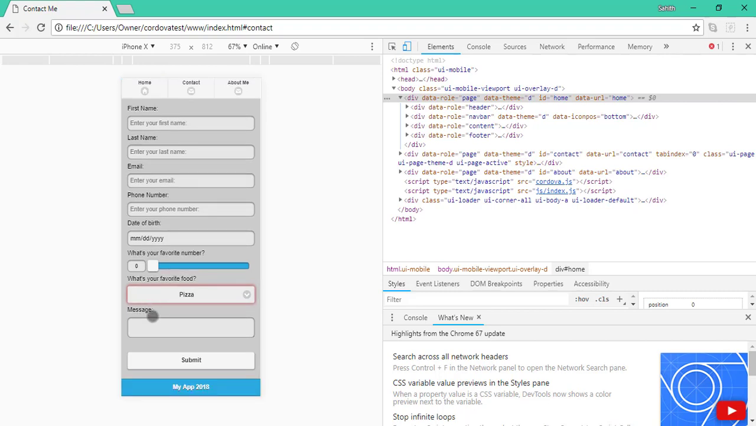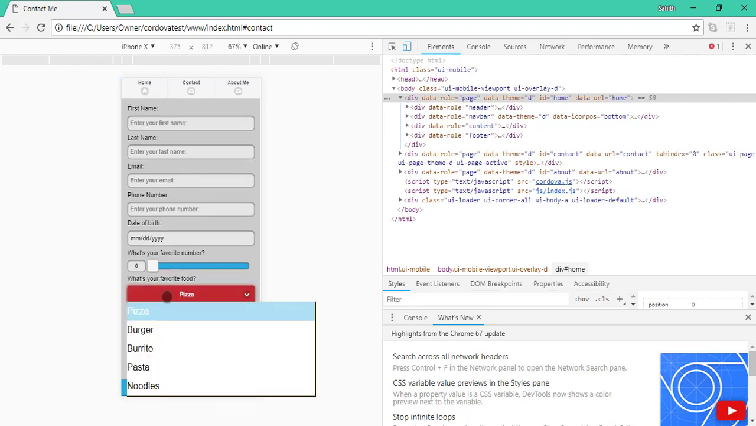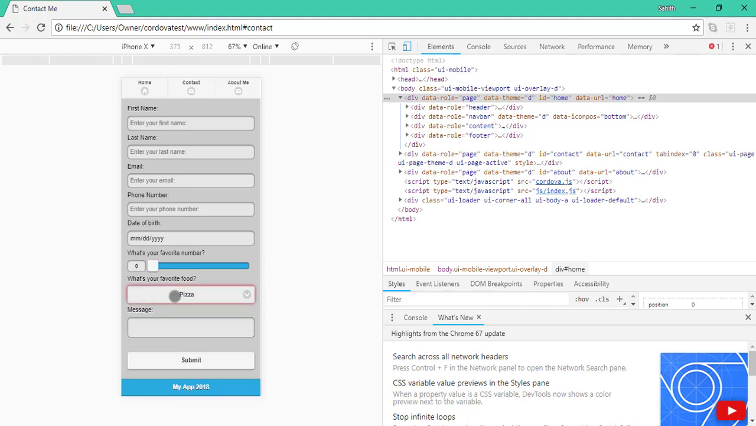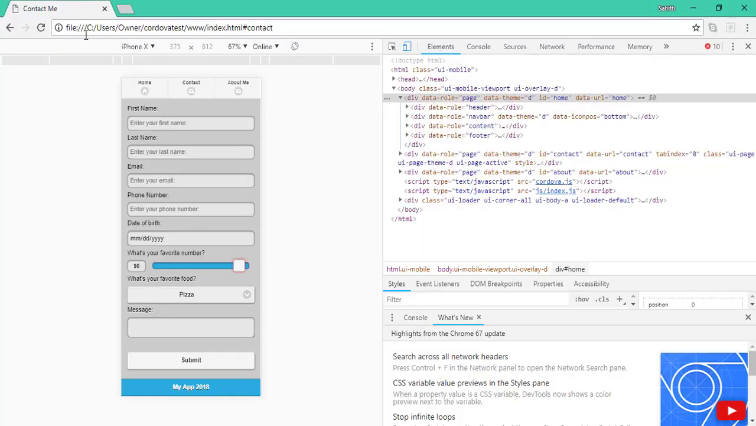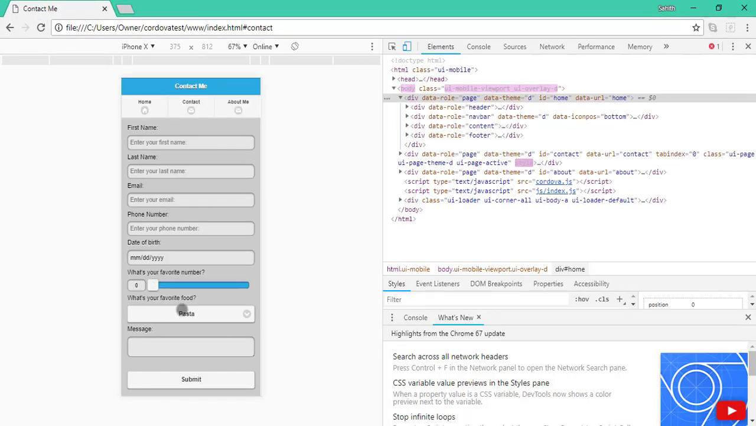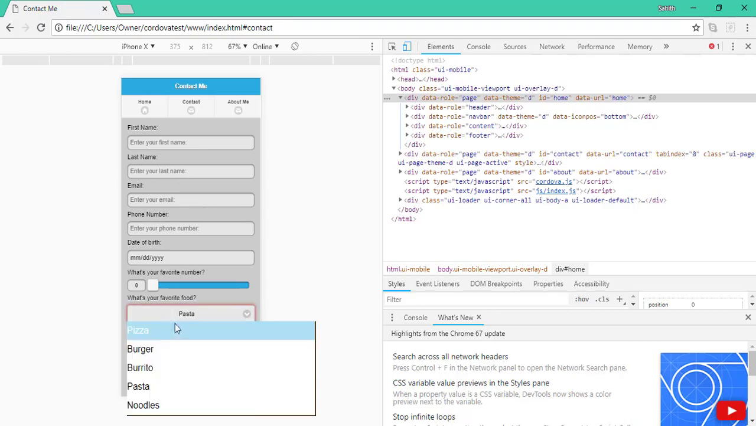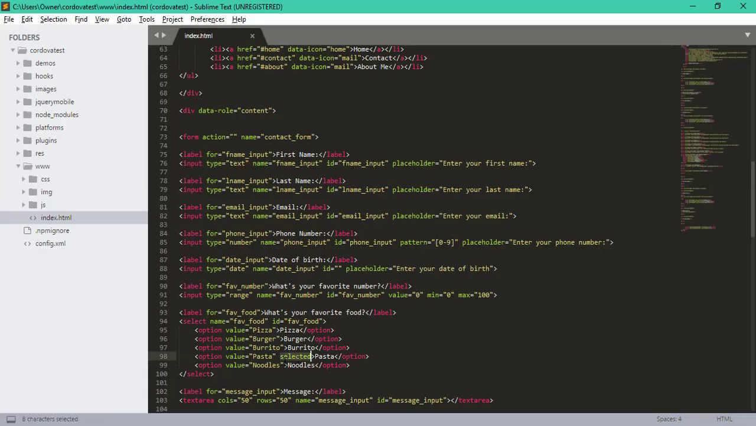So here you have pizza, burger, burrito, pasta, noodles. Pretty cool. Here what you can do is set this to, let's say pasta, you can set it to selected, and then you see pasta will be the selected one. Similarly, for your favorite one, you could just put the word selected, and that's what will happen.